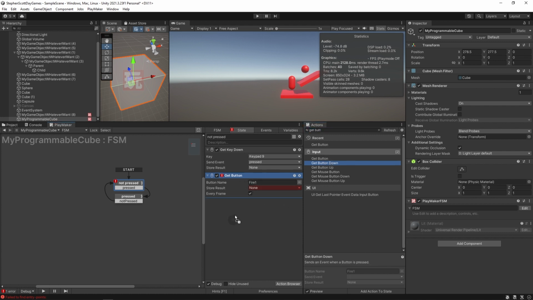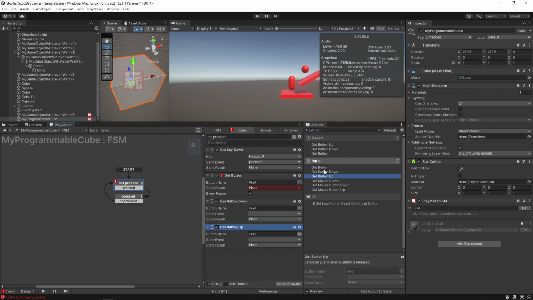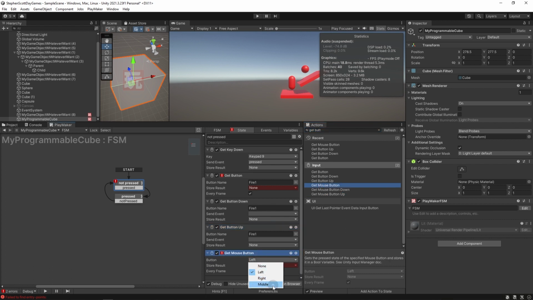Okay, so you can do the same thing with these get button. It's the same idea. Get button down, get button up. It's just like get key down, get key up. Again, also works with mouse buttons, right? And lets you specify which mouse, whether it's like left or right or the middle click.